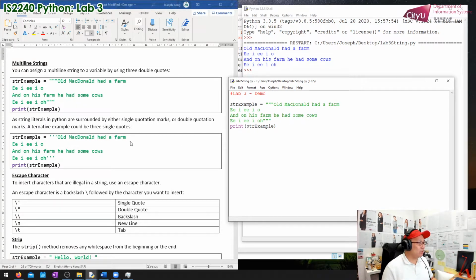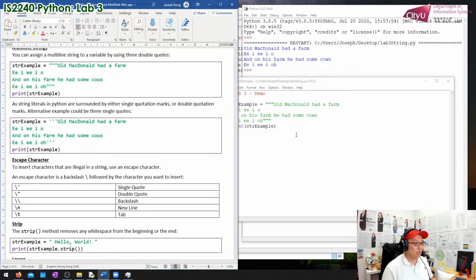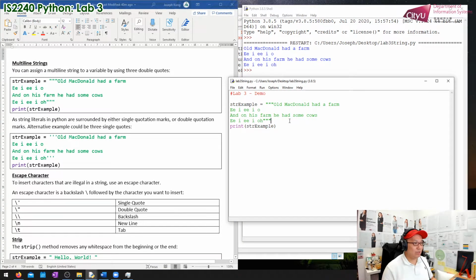Now, an alternative approach to displaying a string in Python is, in fact, Python accepts both double quote and single quote. So, to show that this is a string, you could use double quote. You could also use single quote here. So, alternatively, you can have triple single quotes here. Now remember, you cannot mix these. You cannot use single quote here and double quote here.